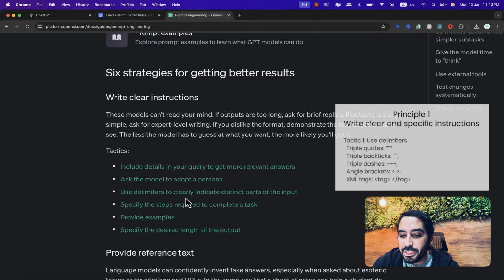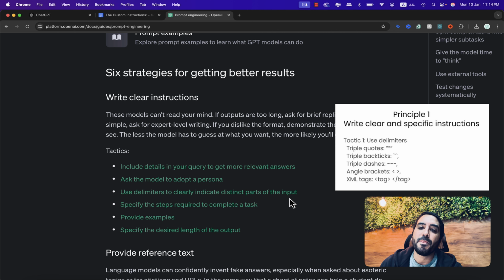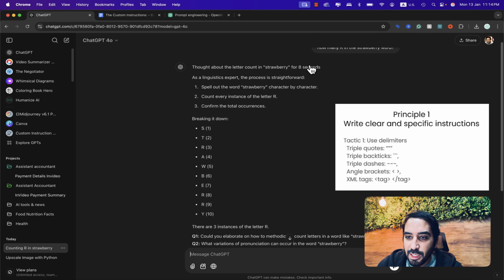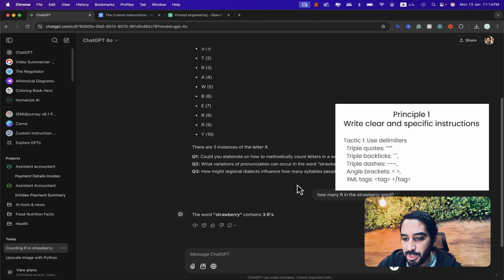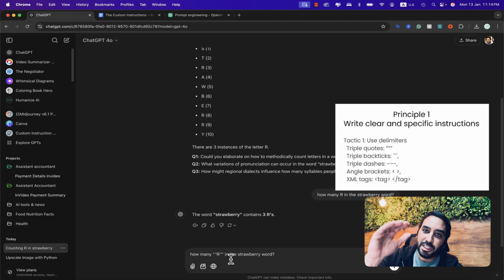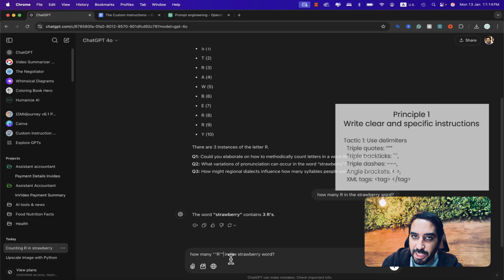And also use delimiters to clearly indicate distinct parts of the input. So maybe in that example of the strawberries, if we are going to ask that question, we could have put strawberry between 3 commas. So let's copy that again, copy, paste. Actually, let's put that in here. That's called delimiters. This will make it clearer for the model to understand your question. Maybe that's a simple question, so we didn't need delimiters in that case, but if you are writing a long prompt, maybe you need to use delimiters in there.